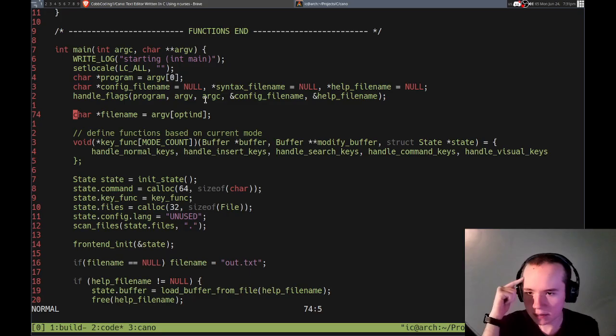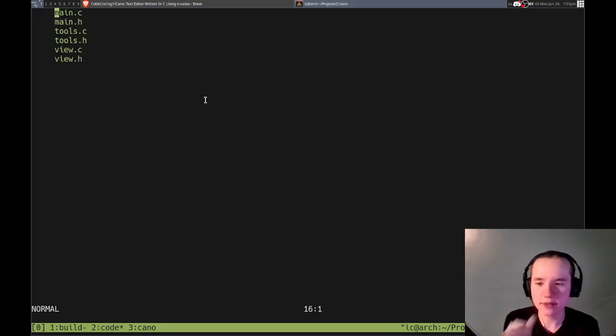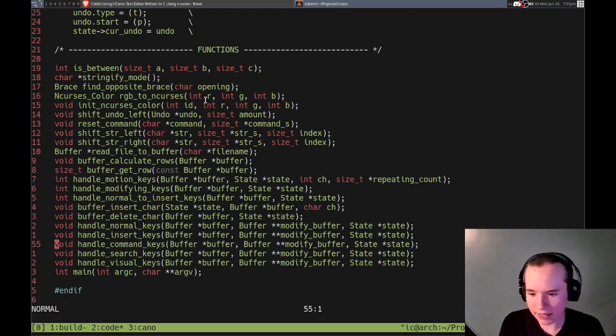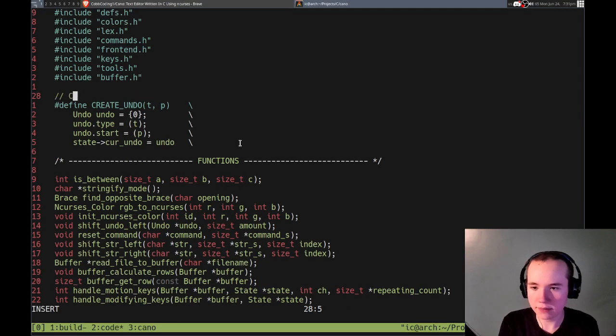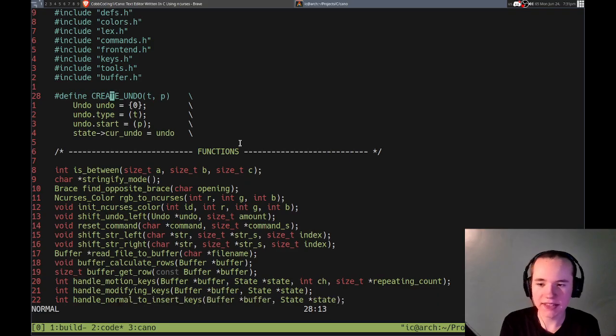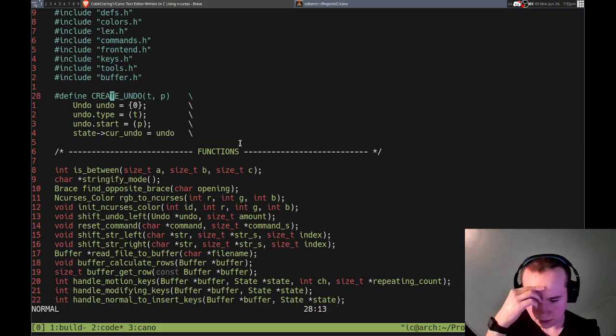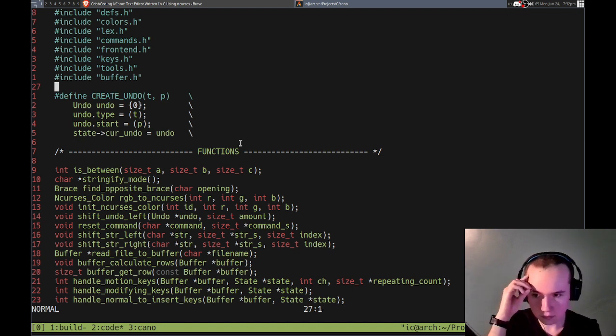I don't want too many comments, but just enough, just in case it's not necessarily super clear. Maybe actually commenting the header files first might be more useful. So create undo. Well, okay, I think that actually is clear. Is there a better way I could give more context to that? I think that's probably fine.